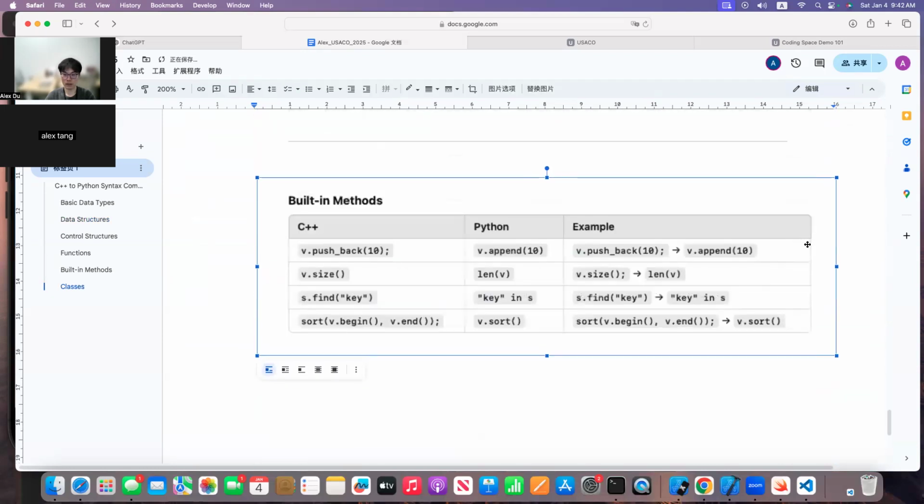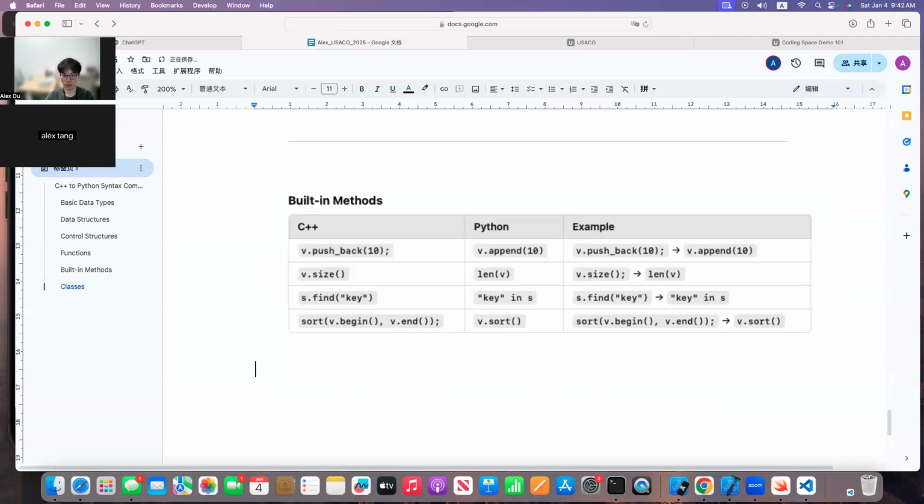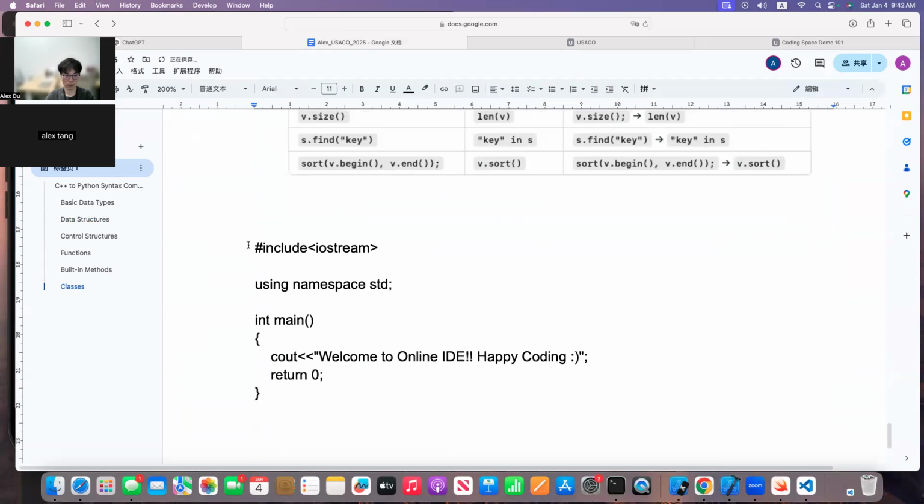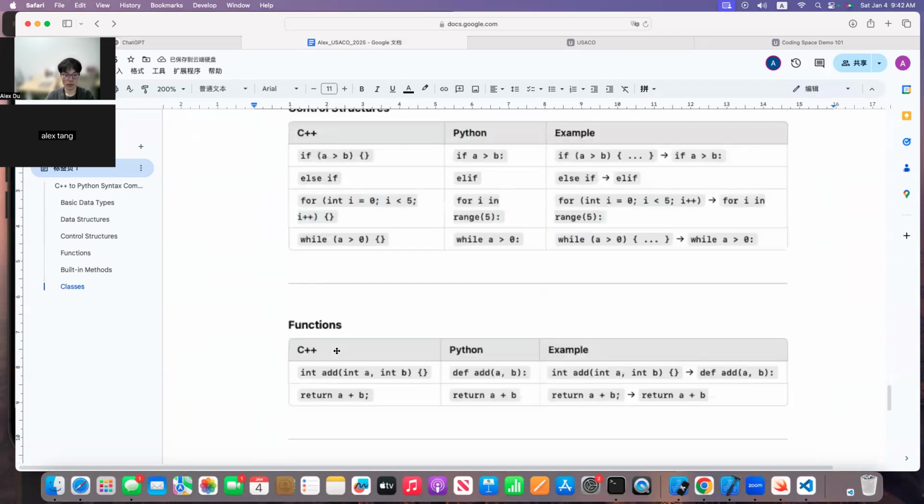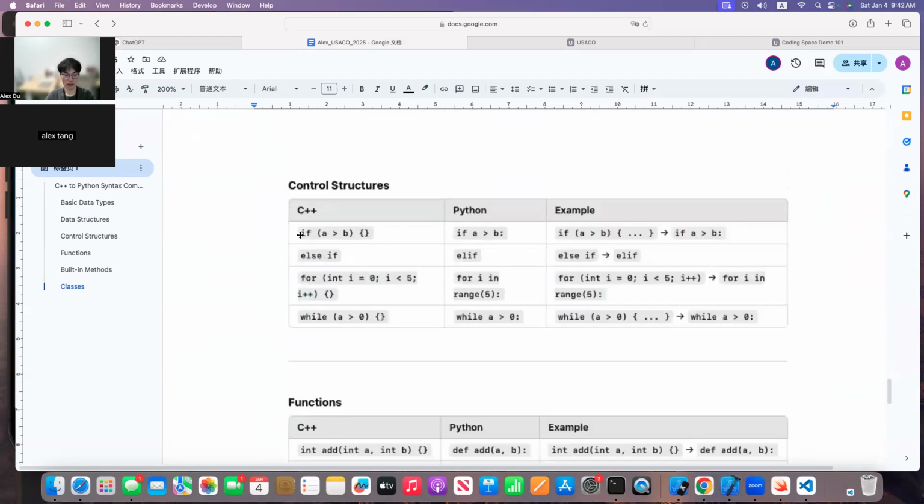Okay, this is the starter kit here. And the if statement here, you have to use parentheses to handle the logic, and else if, and for this one. All right.